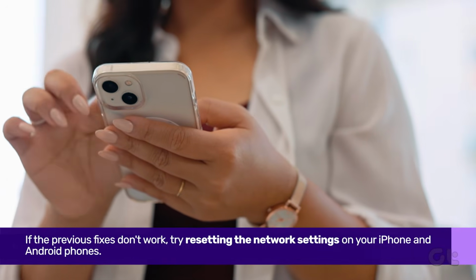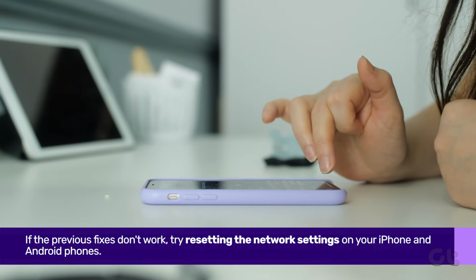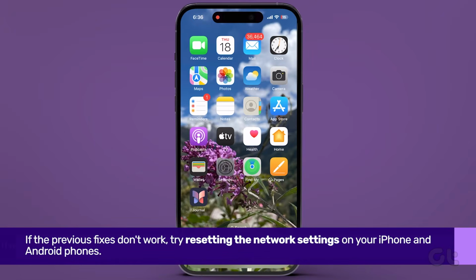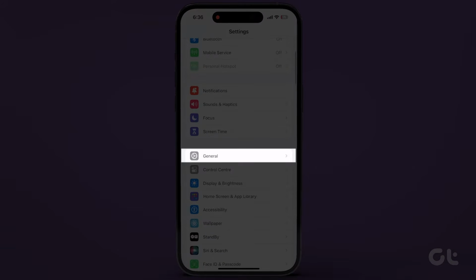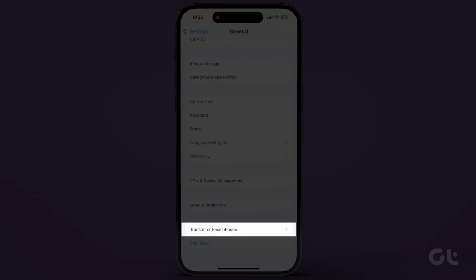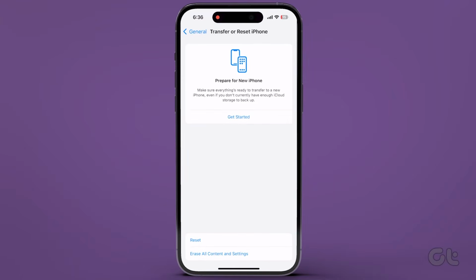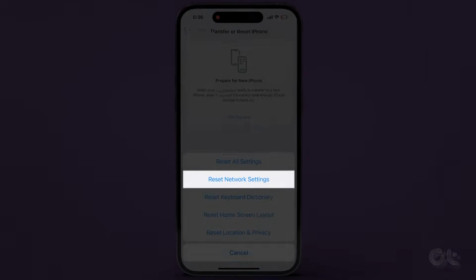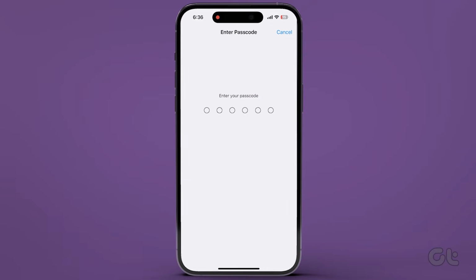If the previous fixes don't work, try resetting your iPhone's network settings. Go to Settings, tap on General, scroll down and tap on Transfer or Reset iPhone. Select Reset and choose Reset Network Settings. Enter your passcode and confirm the reset.